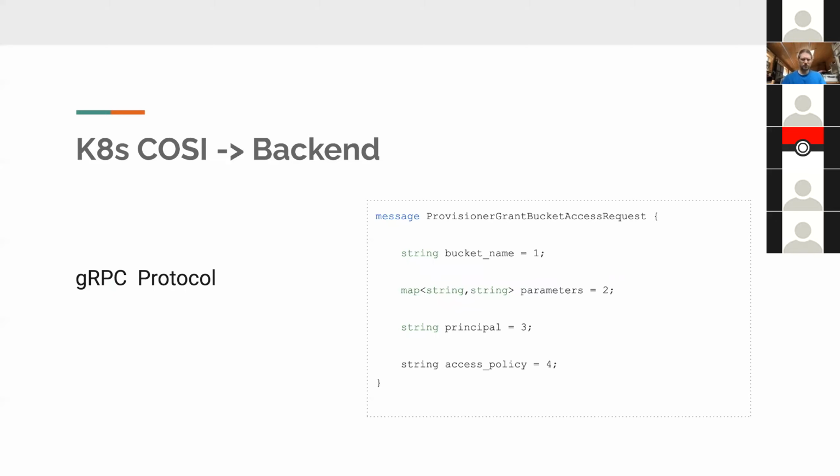This protocol has the following parameters: the bucket name of the bucket, parameters, as the name suggests, and principal. This is the principal that is actually getting the access. I will go into it shortly. Access policy is a separate field because we were modeling it as a separate field there. However, this would go into parameters now because vendor specific implementations would rely on their specific parameters.